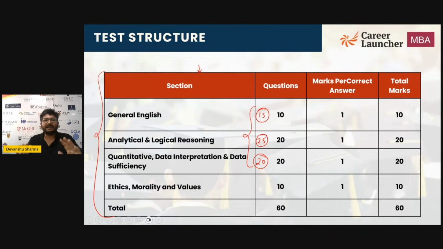But this year they have changed it a little. They have added a new section, which is ethics, morality and values. This is the section that they have added. They have reduced the number of questions in general English and analytical and logical reasoning by 5. This is exactly the same. Your QADI is exactly the same as it was last year. And they have added this particular section.